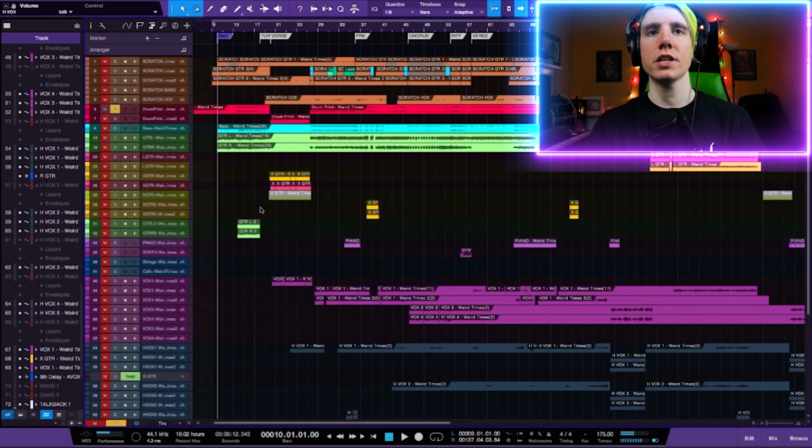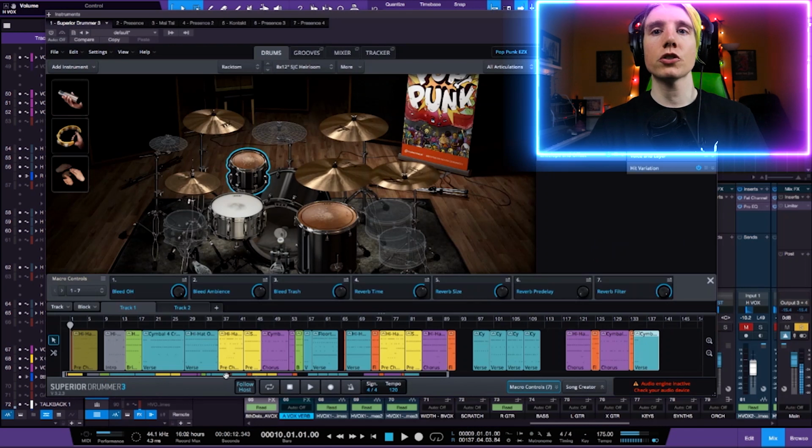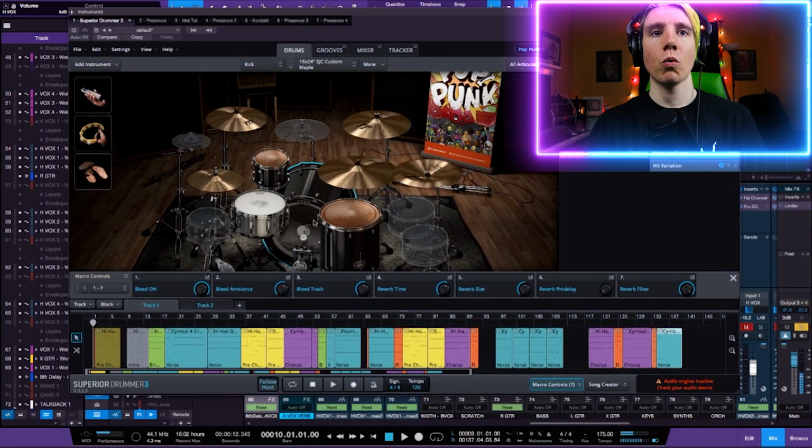As we can see here, I've printed it down now, but I do all of my writing in Superior 3. It's a great program that's really fun to do. I'll just go through bit by bit and figure out what I want in terms of arrangements.